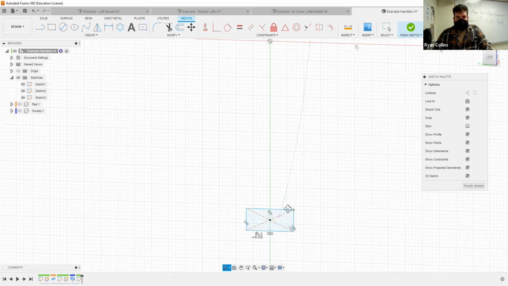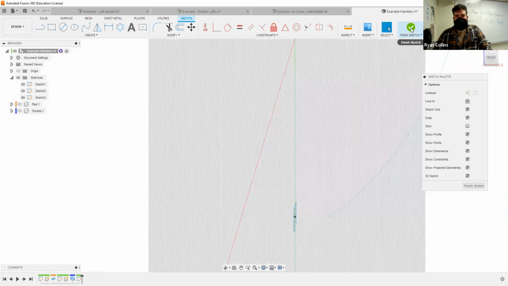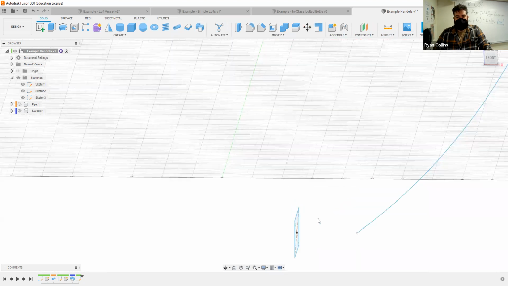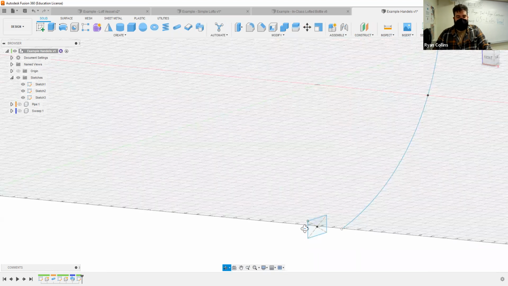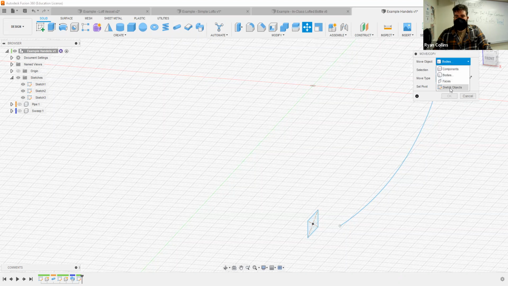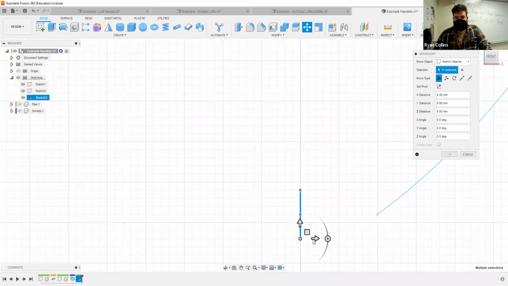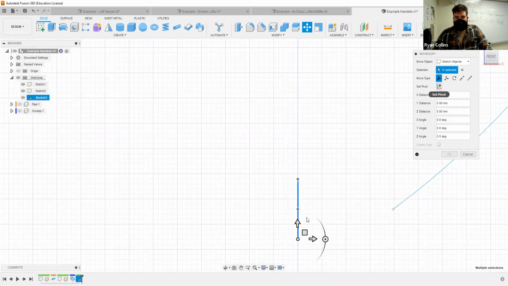Now, the trick to this is you notice that that's not on that path. That will cause a problem. Let's finish sketch. What that means is you need to actually have your sketch attached to the path for a loft to work. So all that means you just move that thing. Move sketch objects. And just move it over. I want to select the pivot as my center there.